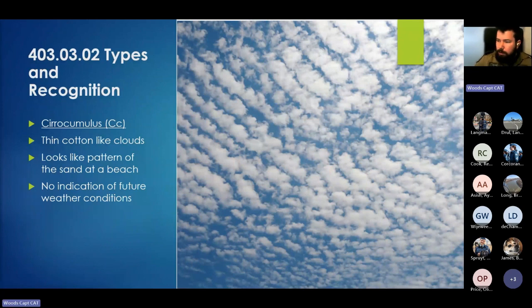We've got our cirrocumulus clouds. So these are, again, described as thin cotton-like clouds. This picture doesn't really capture the next description, but sometimes you can see it a little bit better, where it looks like the pattern of sand at the beach, where it's like these little waves.